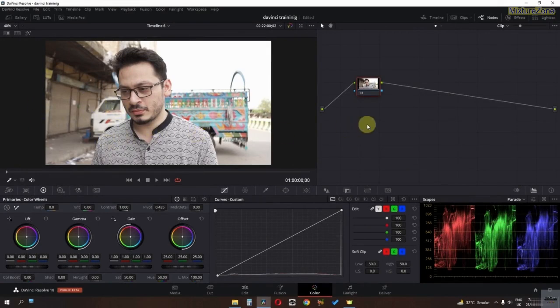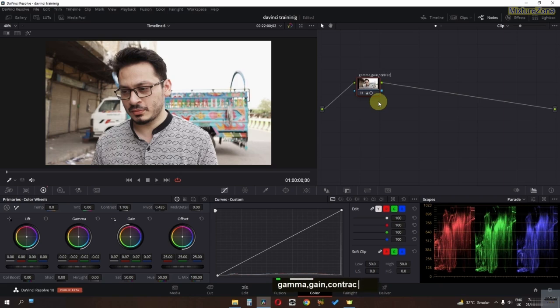So guys, first of all, I'm going to explain to you guys why we use these nodes to color grade our footage. So first, I'm going to lower my gain, increase the contrast, and now decrease my gamma as well. So I'm going to label them gamma, gain and contrast. Alright, so this is our first node.